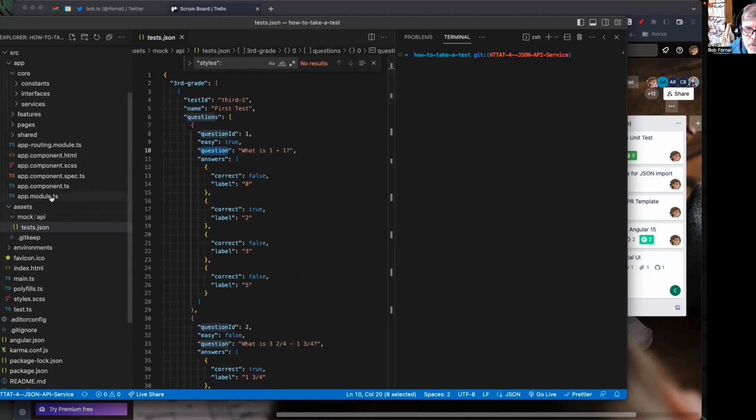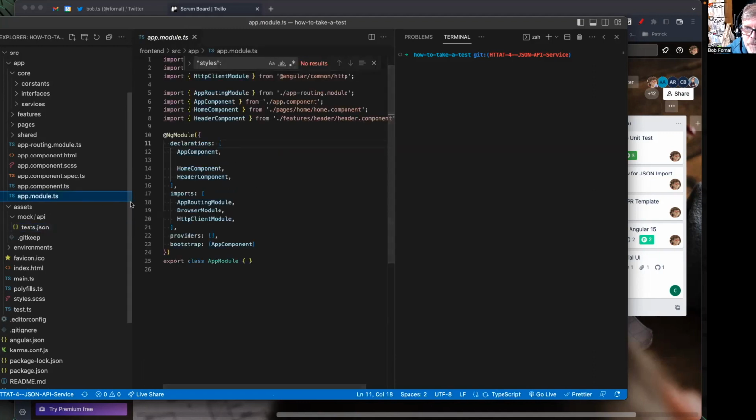At the same time that they were working on that, I came in and we had to add a few pieces into app component, and there were some mistakes. You're not going to see too many mistakes tonight because I'm not going to rebuild this code from the ground up. But we had to add in the HTTP client module. We're going to make an HTTP call to get that data.